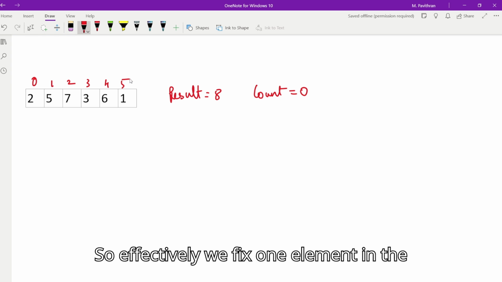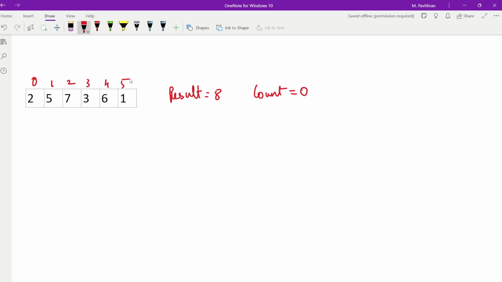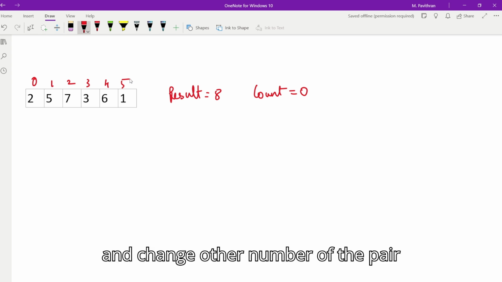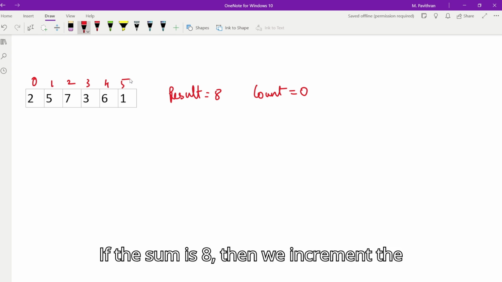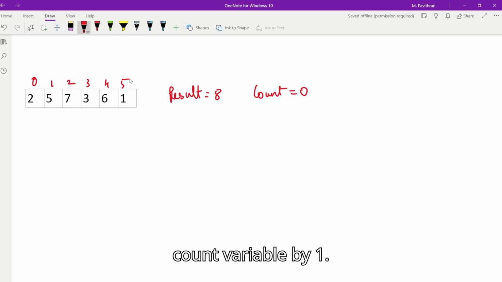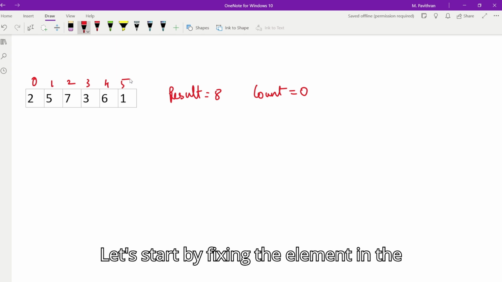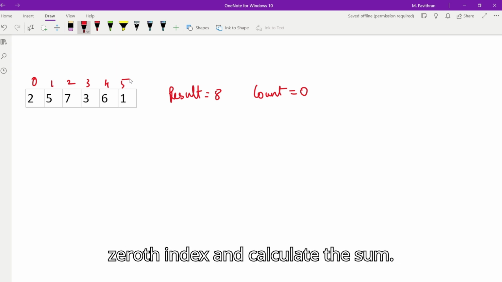So, effectively we fix one element in the pair and change the other number of the pair and check if their sum is 8. If the sum is 8, then we increment the count variable by 1. Let's start by fixing the element in the 0th index and calculate the sum.